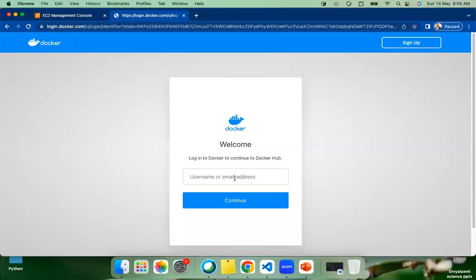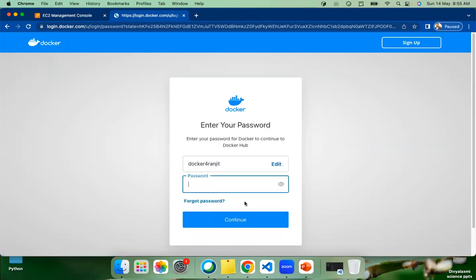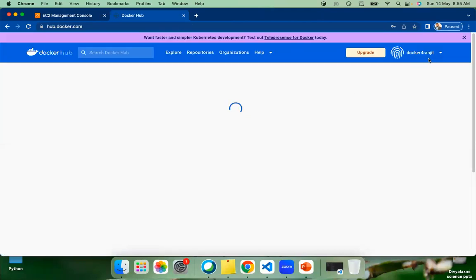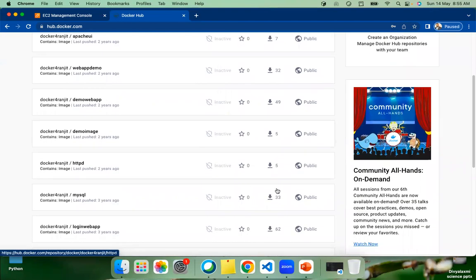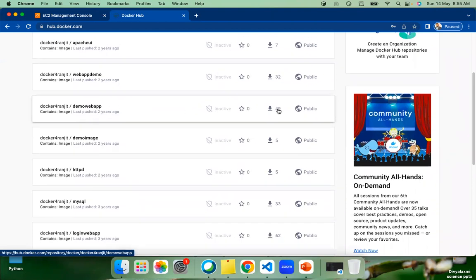So I have registered myself, and when I log in, I can see Docker for Ranjit, which is my registry ID. You can see I have a few images which I have created and put here. There are a few images which people have downloaded: this one has been downloaded 33 times, and this particular image has been downloaded 49 times by people.